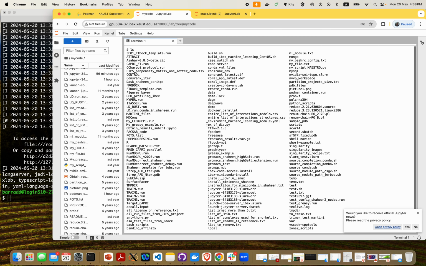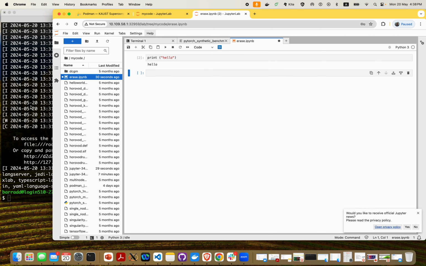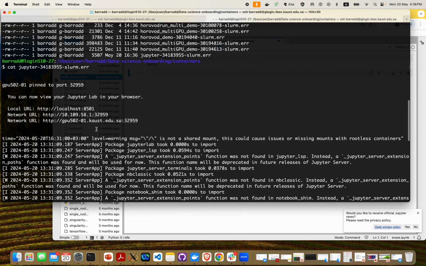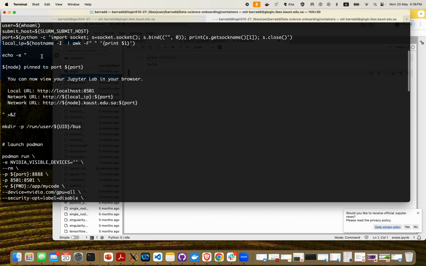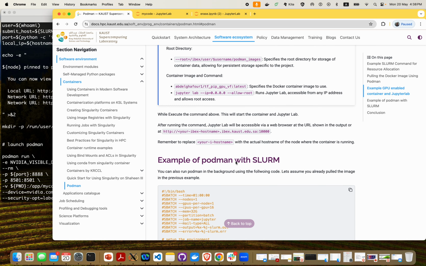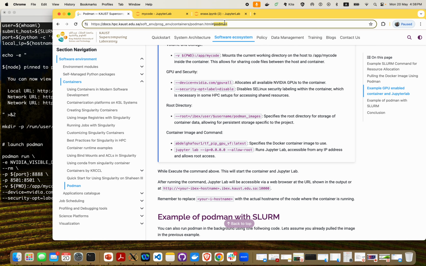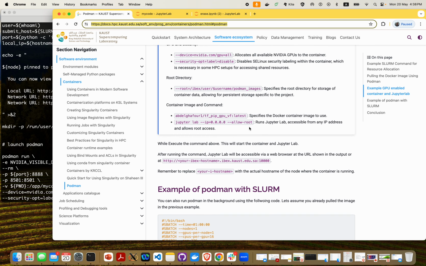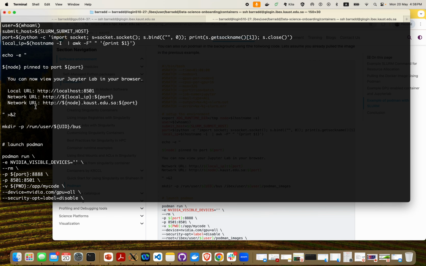These are two different ways to do the same job. You can do it interactively or with this example here for a batch job. You can follow these guidelines here. I will put this link in the description. But so far so good. This is all I have to show you for today.